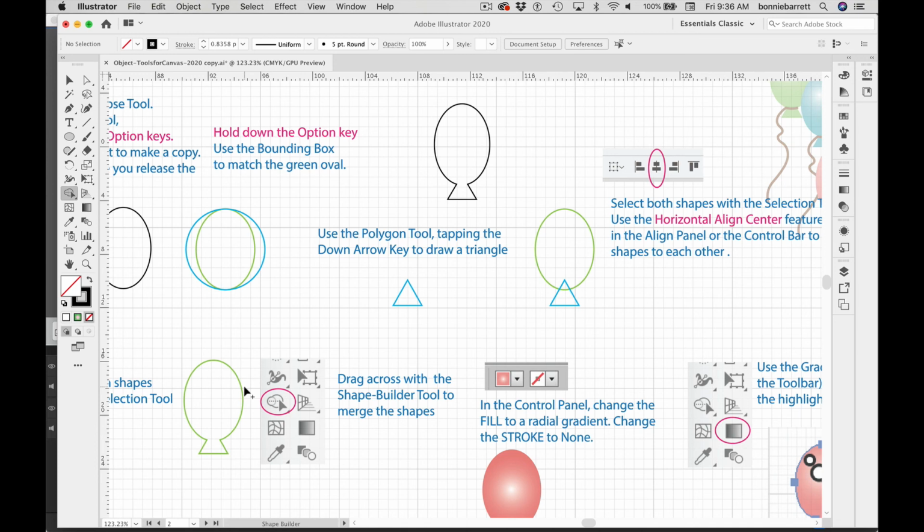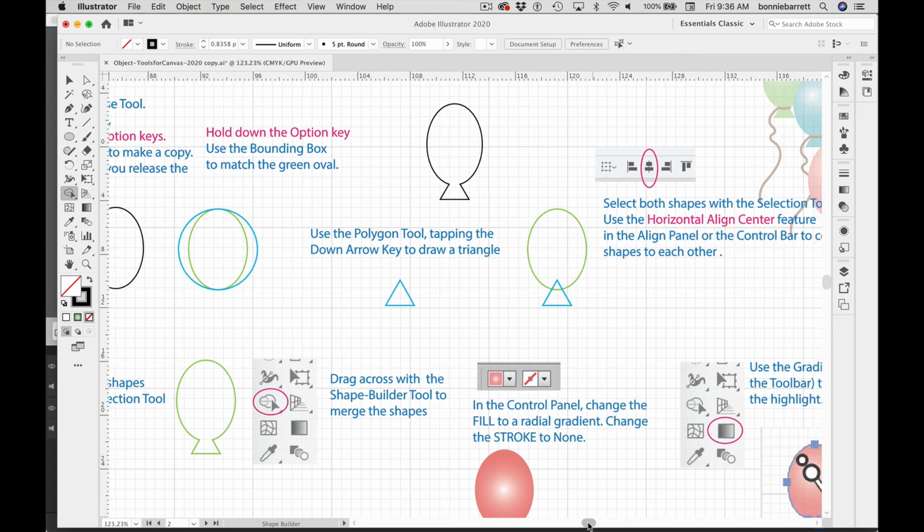So this is a super useful tool, and you will find yourself going to it frequently. I learned Illustrator in a day before the Shape Builder tool, and I can tell you this has saved us many, many hours of tedious work.